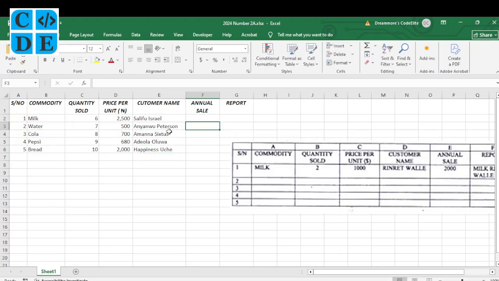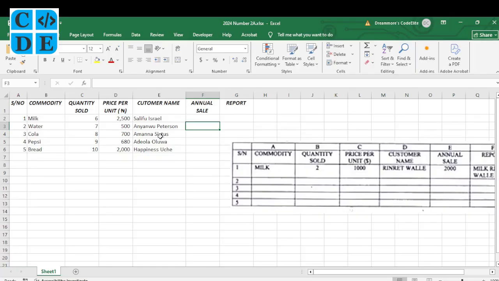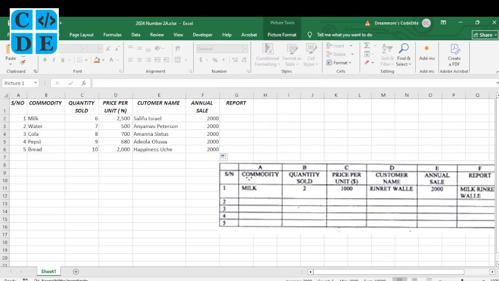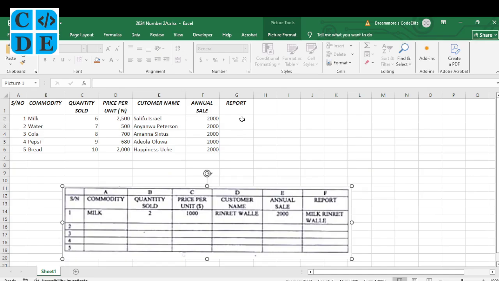Okay, so I'm done with the names. Number 8 says type 2000 all through in the annual sales column. So annual sales column is this. They need 2000 all the way. Now you don't have to keep typing. Just come here, click, hold and drag, and you have it replicated. I think it's time for us to delete this one, right? Do we need it? Oh, let's leave it there for a while.